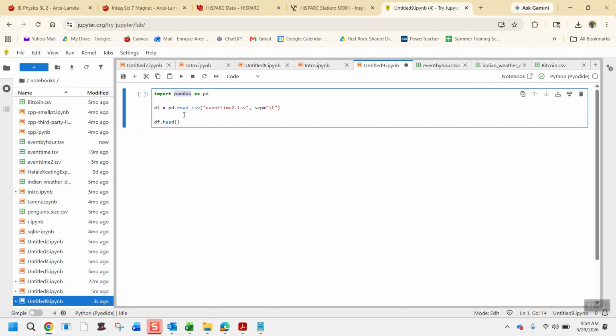So with pandas, somebody's actually already written a function that reads TSV files. TSV files are tab separated value files. So I don't have to code up something really complicated to do this. I already have one. It's not called event time 2, it's called event by hour, right? It's in here somewhere, event by hour. So I need to change that name.